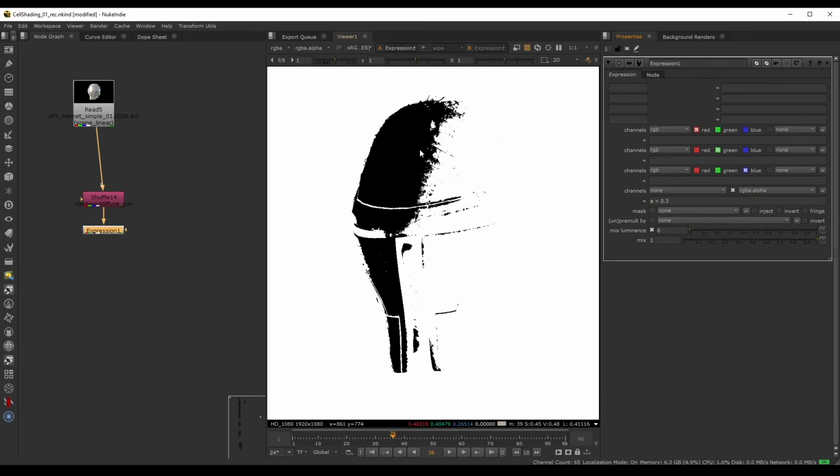So all of the values that are less than 0.3 in this case will receive a value of 1. So it's going to be this side of our helmet over here, and all of the values above this 0.3 will receive a value of 0. So if this condition is true, it's going to be 1. If this is false, it's going to be 0.